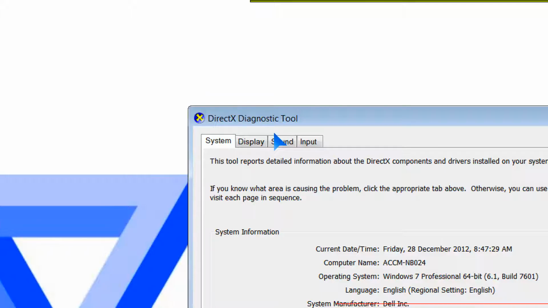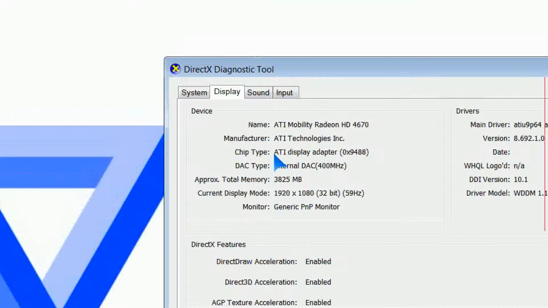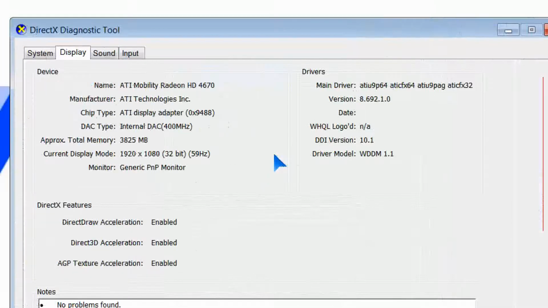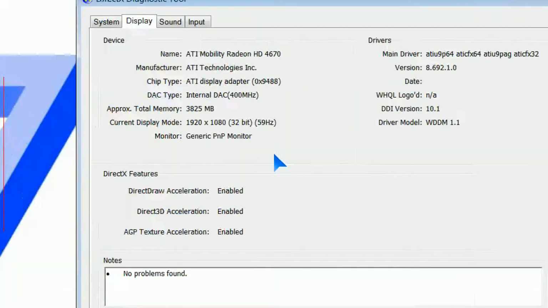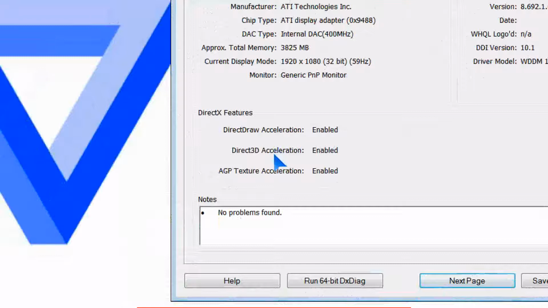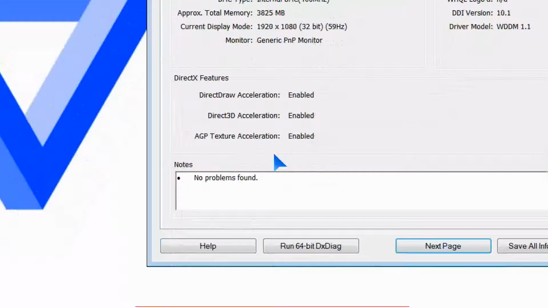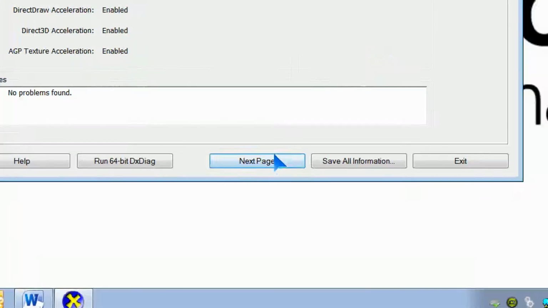Clicking on our next page will take us to the display option. So click on next page. As you can see, it's the display. It will let you know the device, the drivers, how much memory, your current display mode, if your DirectX 3D acceleration is on, etc. And as you can see, there are no problems with our display.